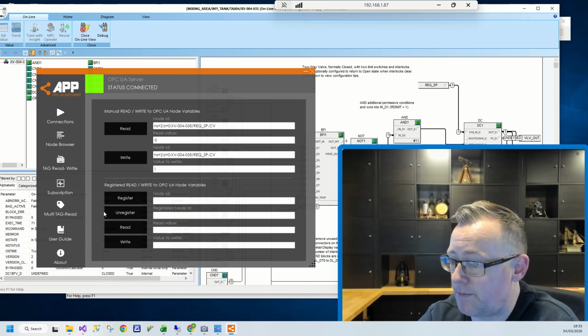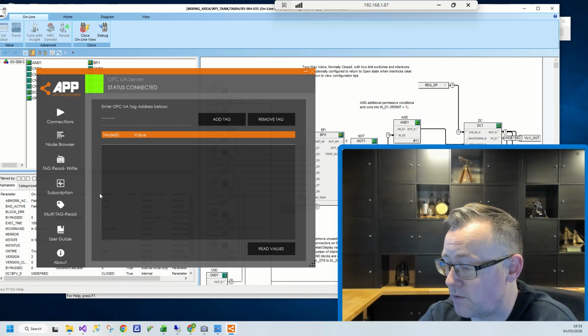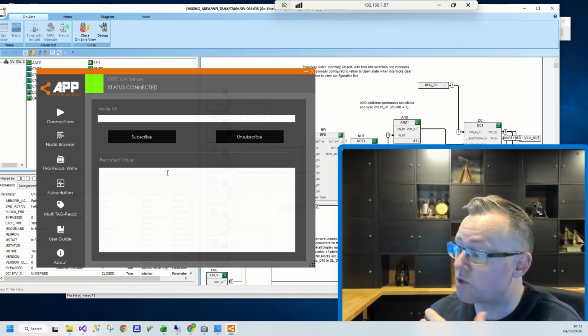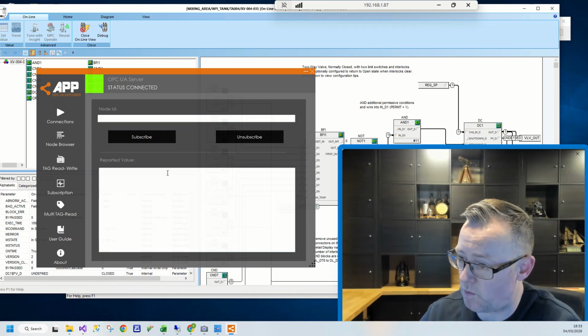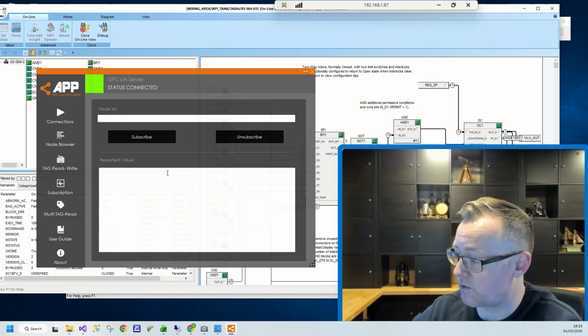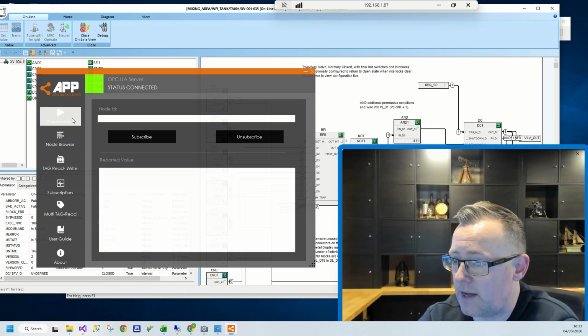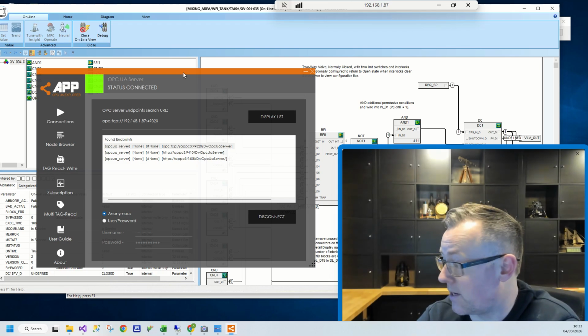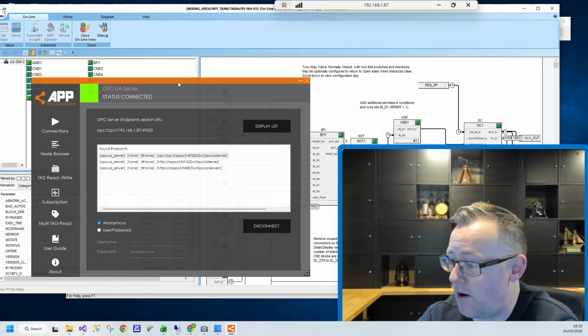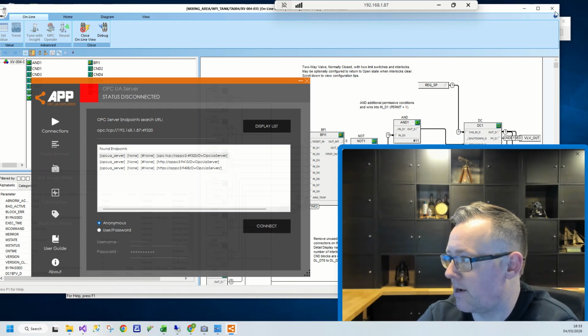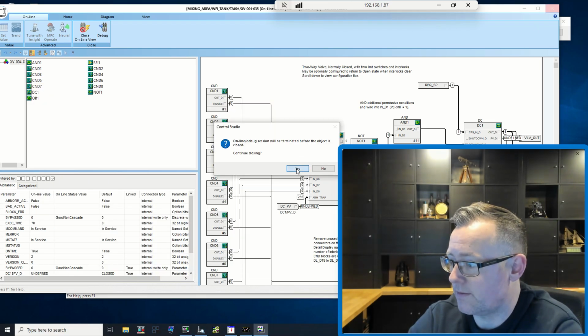Okay, so with this application, I can take a look at multiple values, and I can look at subscribing as well to the OPC UA server, where there's a service running in the background to verify values over time, and so on. So this is just an overview of that. What I'll do is disconnect, and close this down.